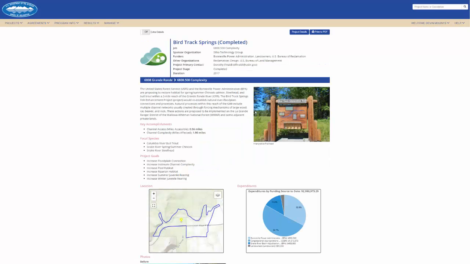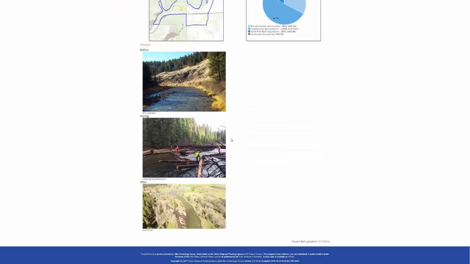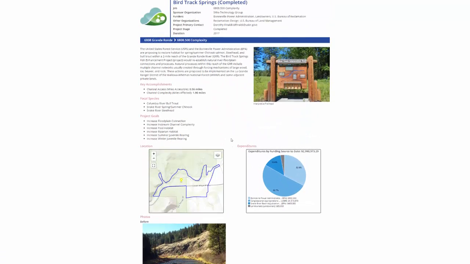A project fact sheet shows the key information for a project and can be conveniently printed off to share with stakeholders. You can see a project's key accomplishments, its location, expenditures, and a few key photos of the project.